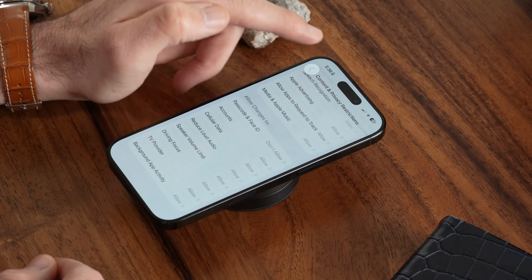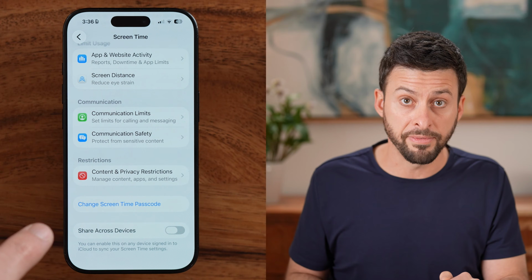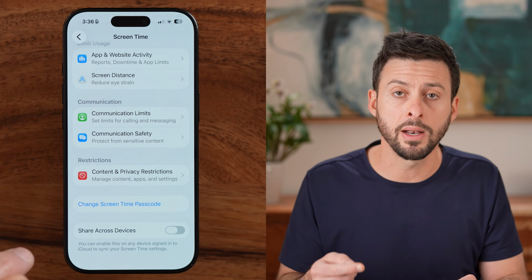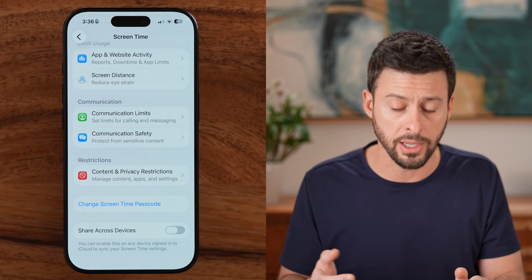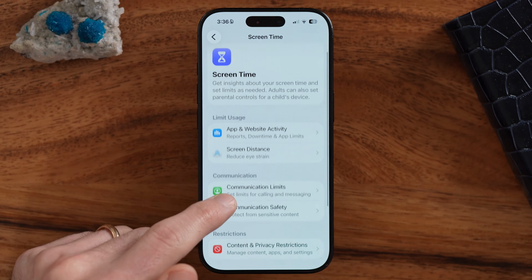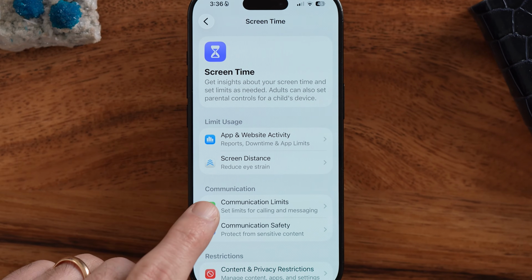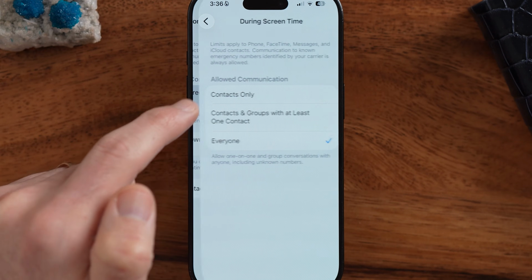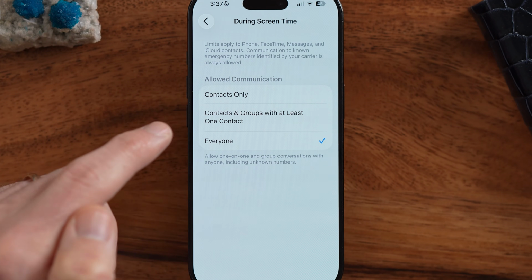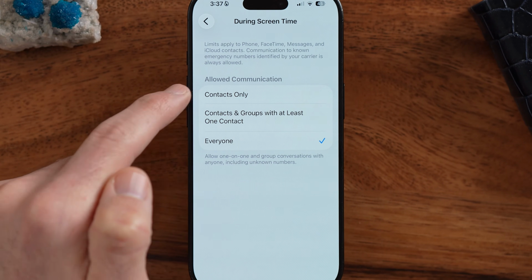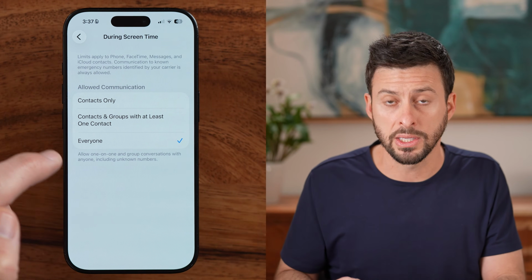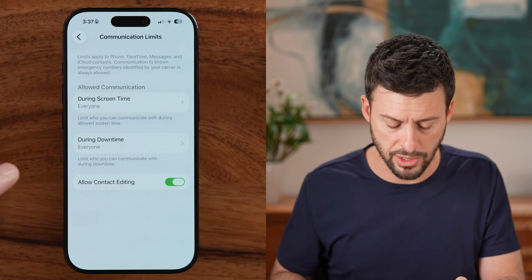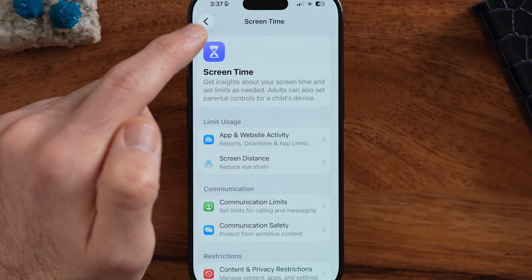Now, we have limited the functionality of the phone through certain things that you don't want them to do, but I would also recommend limiting when and how they can use their phone. So if you scroll up, you can see communication limits. On here, you can set it to only certain times that they'll be able to call or FaceTime or message somebody. If you wanted to use contacts only, you can set it to only contacts, aka they can't just call or text a random stranger. You can set that if you wanted to.